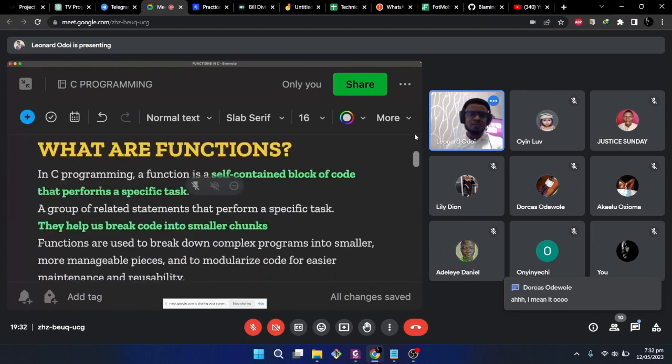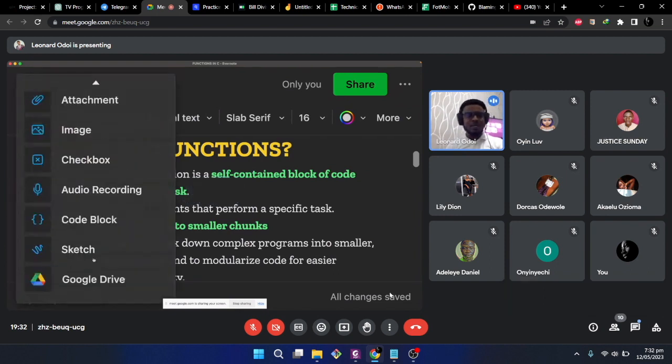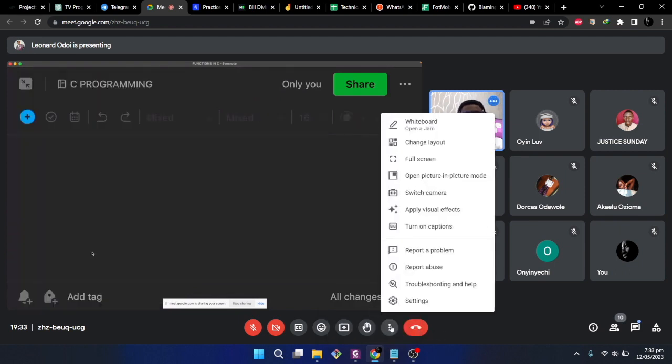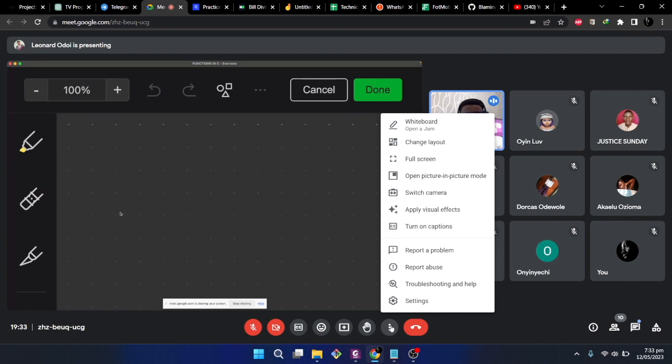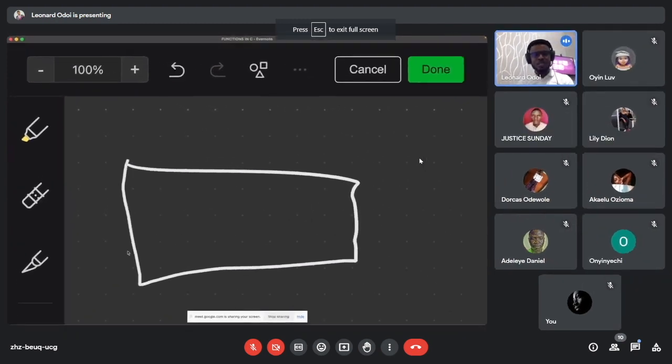What are functions? In C programming, a function is a self-contained block of code that performs a specific task. Don't worry about all the things I've written here. Let's try and demonstrate a bit and then understand what I mean by that. Let's say we wanted to create a box, which is the program that we want to write. This box is going to contain so many shapes, so we are going to be writing a program.